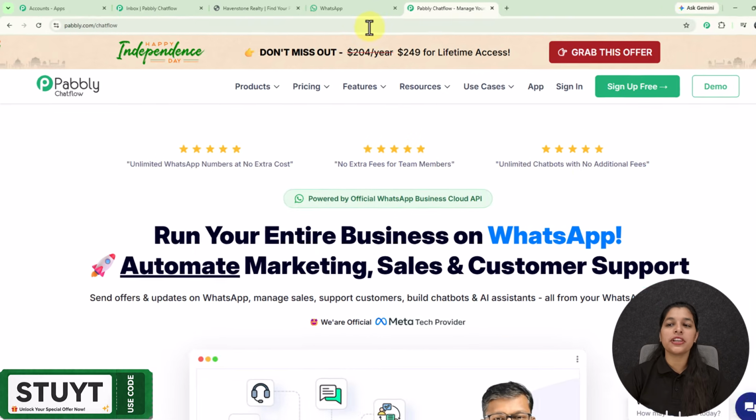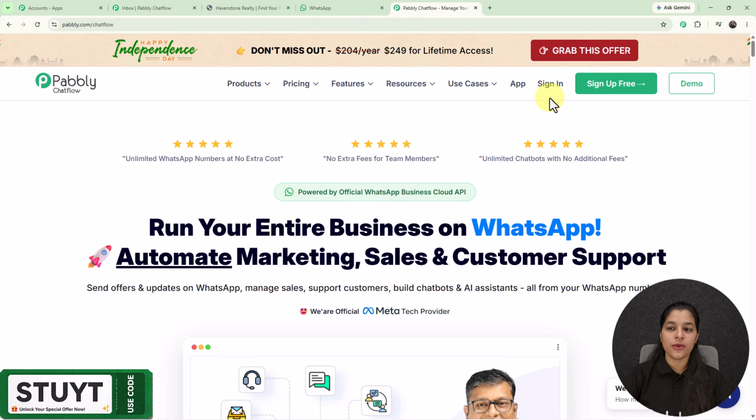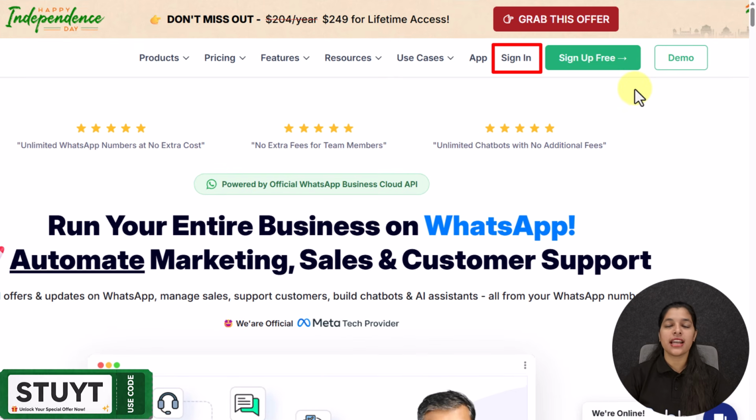And once you enter the URL, you will land on the home page of Pabbly where you will see two options, that is sign in and sign up free. So if you are a new user to Pabbly Chatflow, then you have to sign up for free, and Pabbly Chatflow provides you 100 free credits every month for practicing and exploring it. So you can create this AI assistant freely inside Pabbly Chatflow. And if you are an existing user, then you just have to sign in.